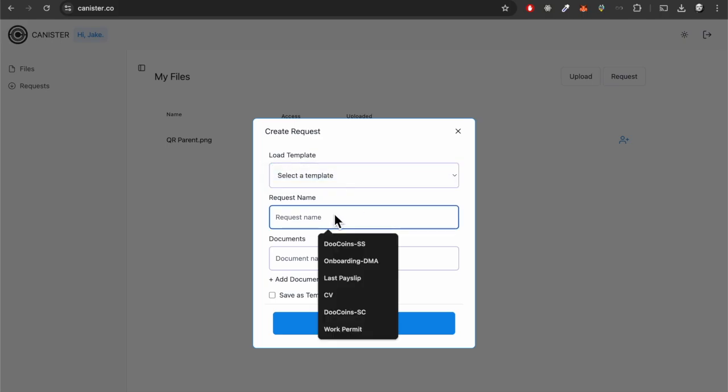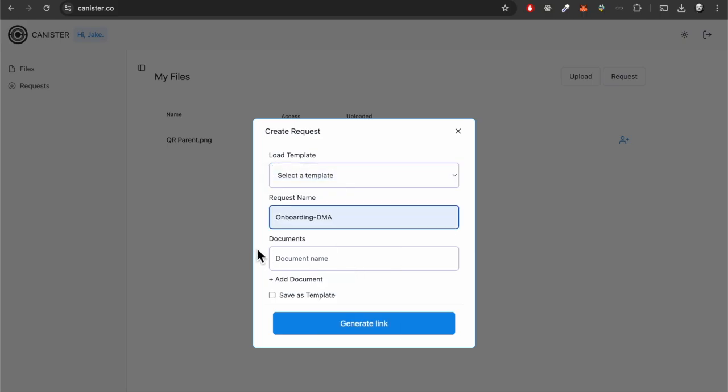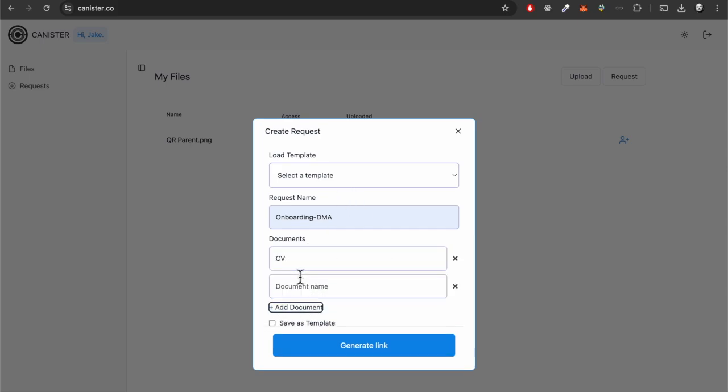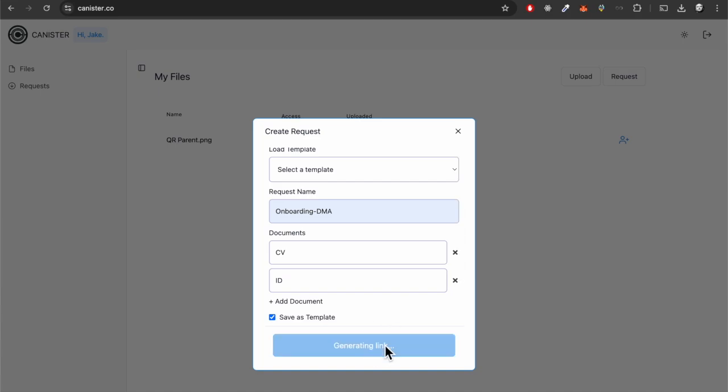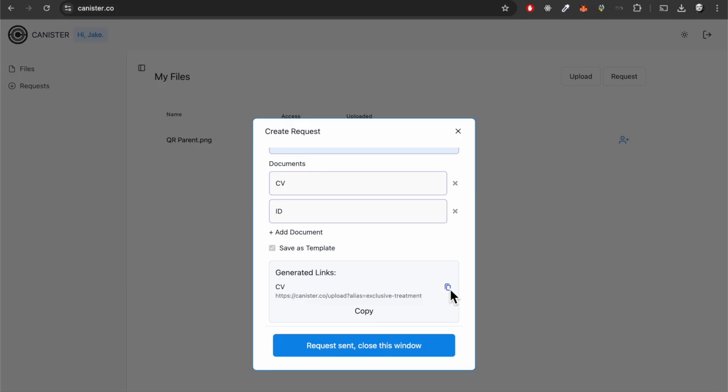So we'll give the request a name, onboarding, let's say CV and ID. We'll save this as a template and generate the link. And here we have the link.